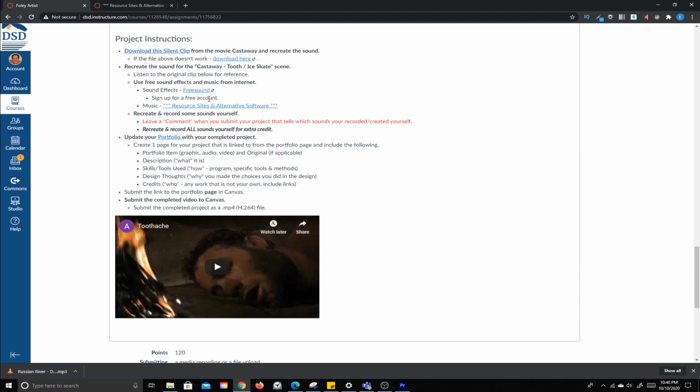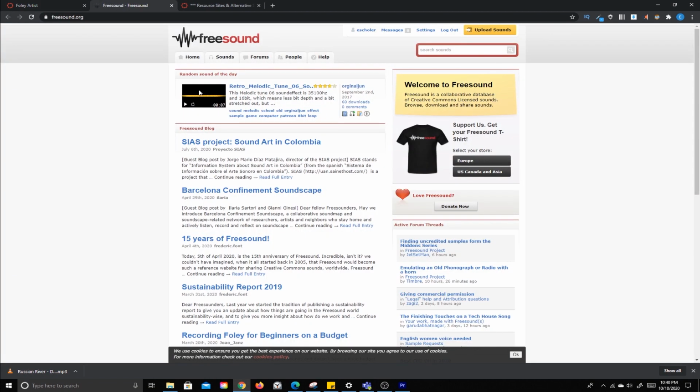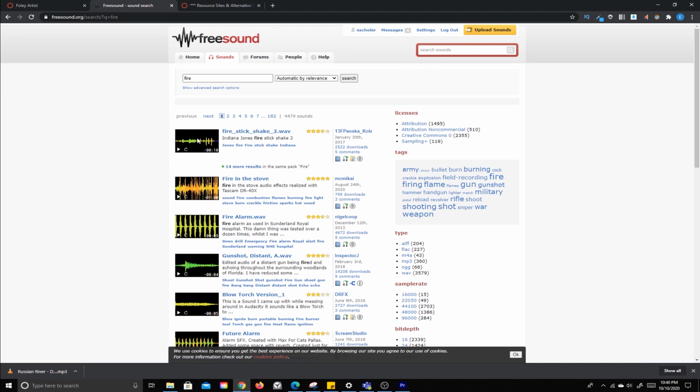Next thing you want to do is start saving sound effects to use and music. So you can go here to freesound.org, and from there you can start looking for the sounds that you think you'll want. You will need to register for an account. It is free and it's a great site. So sometimes, if it's like fire, type in fire, you can play any of those. If you like it, you click on it to download it.